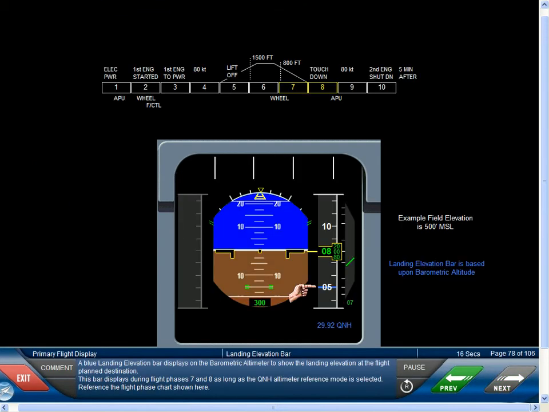A blue landing elevation bar displays on the barometric altimeter to show the landing elevation at the flight planned destination. This bar displays during flight phases 7 and 8 as long as the QNH altimeter reference mode is selected. Reference the flight phase chart shown here.